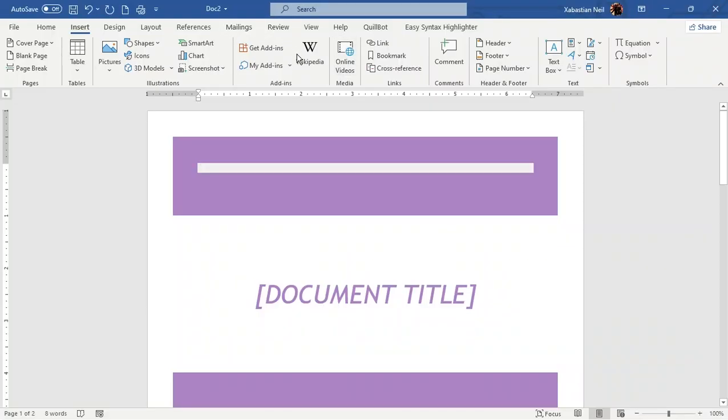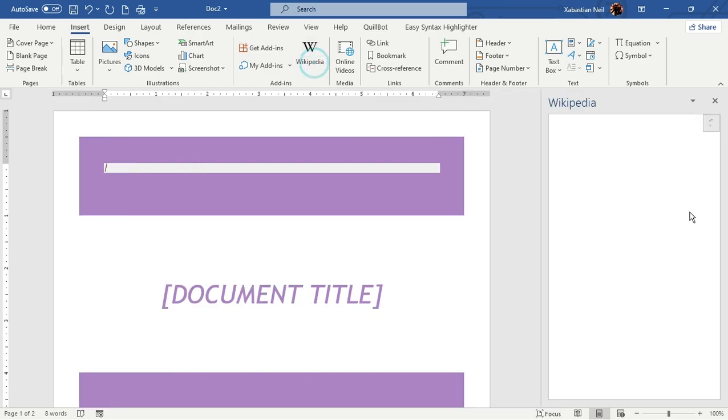Next we have Wikipedia. Wikipedia is just an extension which I downloaded. You can use Wikipedia right from here.